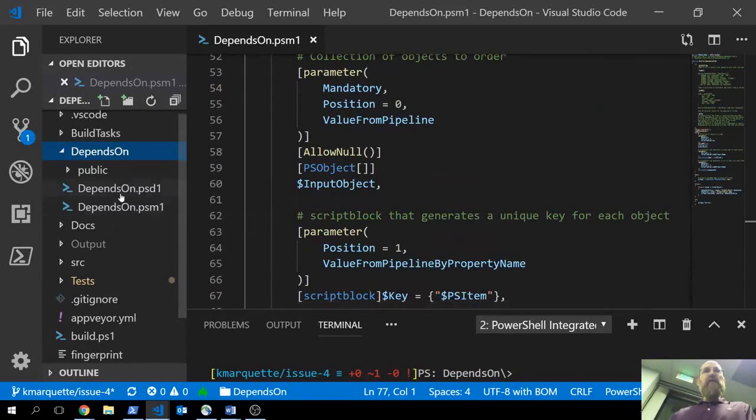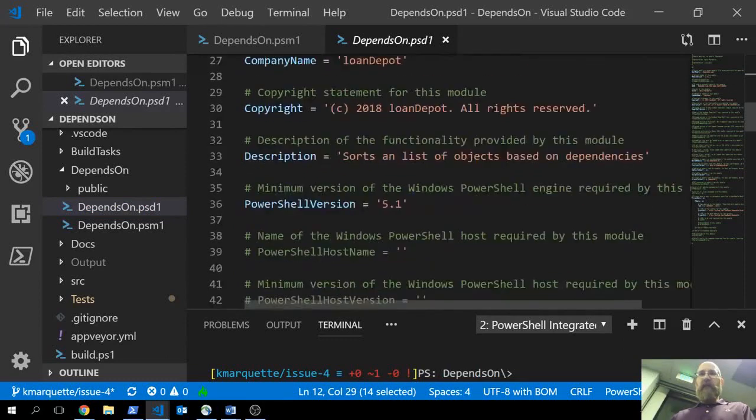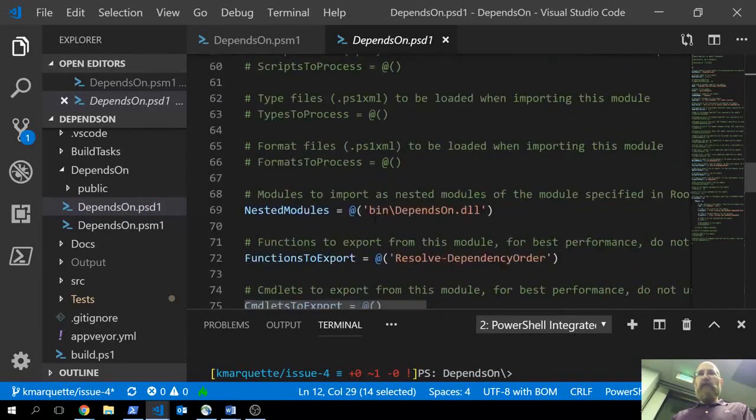Well, for the PSD one. So here I'm importing my PSM1 file, and then down here below, somewhere, as a nested module, I'm loading the DLL. My build script in this case does the normal C# build and gets that DLL to the output, and then does my module build to get all my files in the right spot. This example is what I'm going to call a hybrid module, because I'm using my normal structure, so I can mix in normal PowerShell commandlets plus the C# commandlets if that's what I want to do.